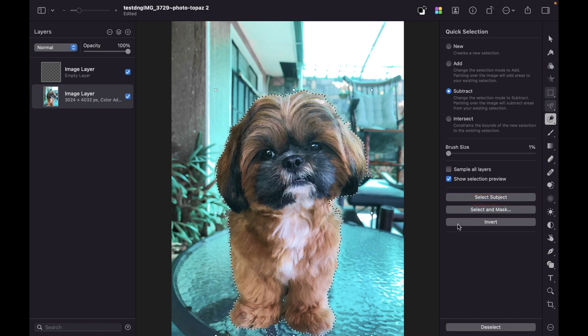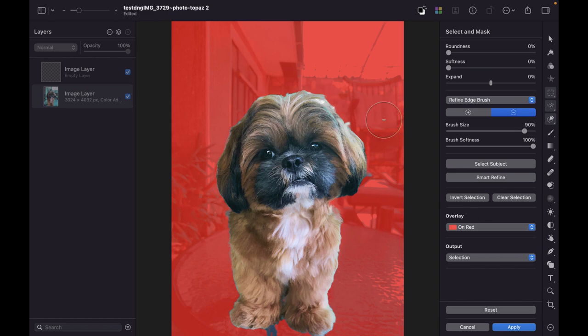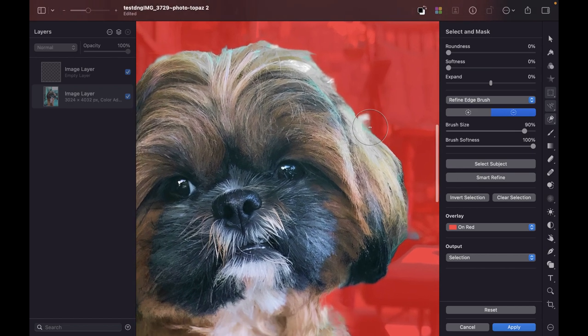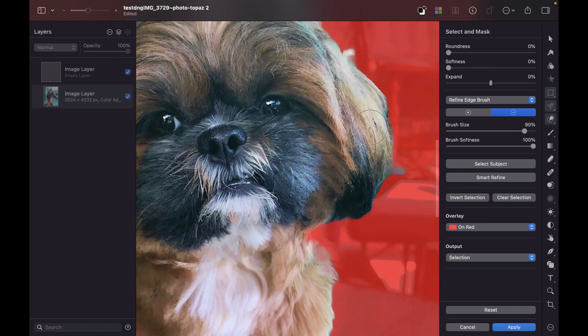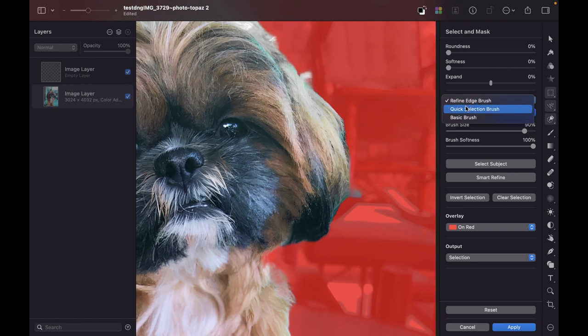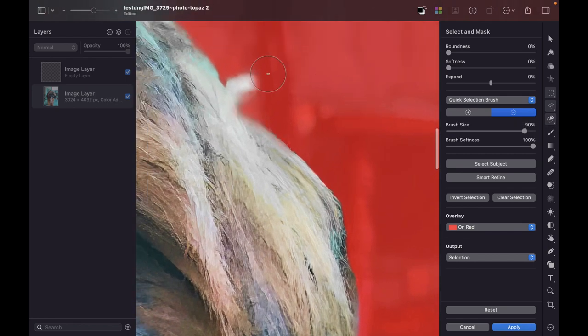Okay, Select Subject is done. Let's just make sure there are no errors. I'm going to click on Select and Mask. And we do see there are some errors, so let me just try to correct some of these. I'll just choose the Quick Selection Brush. And then I'll make sure that Subtract Areas from the existing selection is clicked. Let me just remove some of the mistakes here, like so.